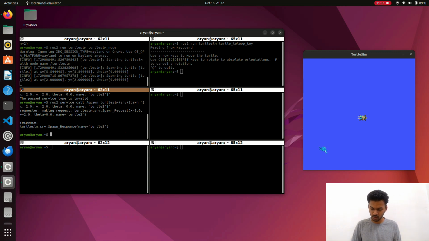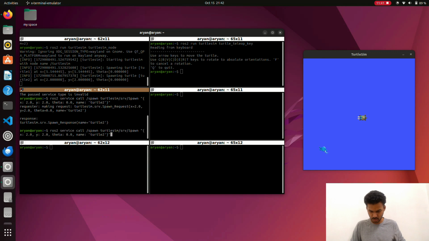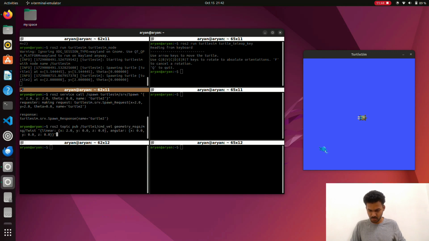Now we can also control the new turtle using the same movement command, the topic, publisher and all those things. You just have to make it turtle2 because the new turtle name is turtle2, and then we can give the cmd_vel, sorry, my bad, turtle2. We can give x as 1. Let's give x 1 here, and then y should be 0, z as 1. Okay, let's try this out.